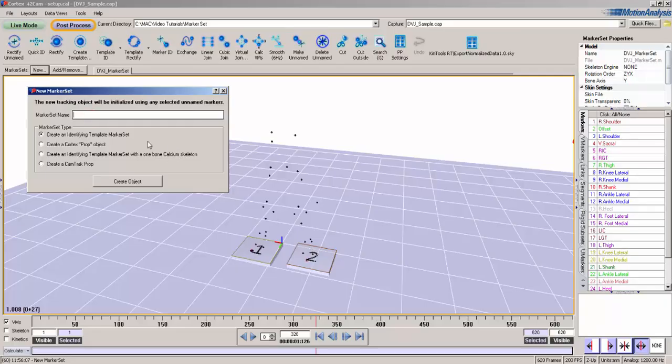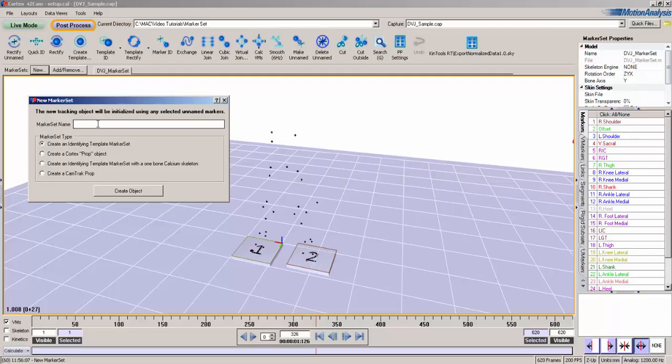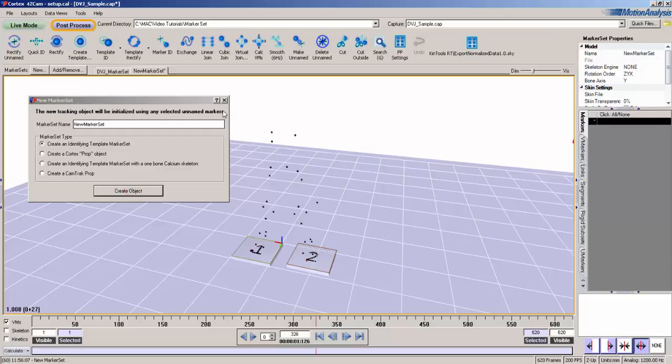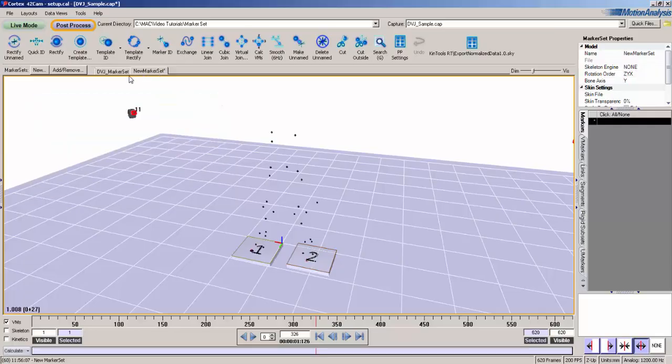For this case, we are going to use an identify template marker set. For other types, there's prop, one with a calcium skeleton, and then Camtrock prop. But for most motion analysis applications for human movement, we'll just use the identifying template marker set. We'll call this new marker set. Create object, and it will create a new tab here.